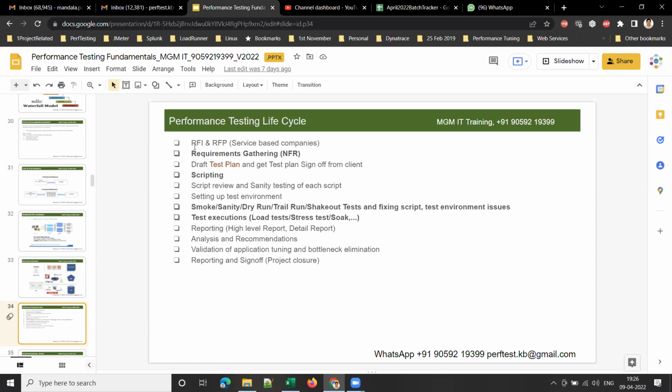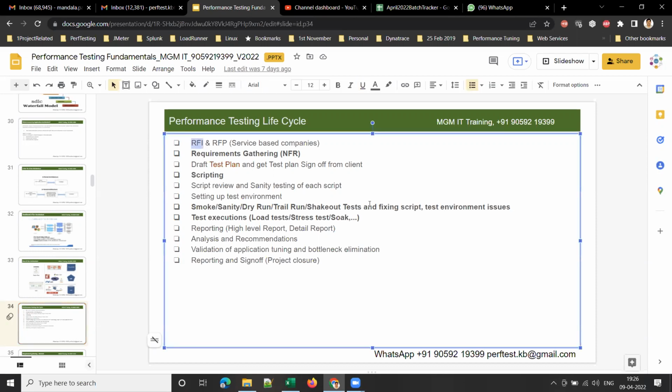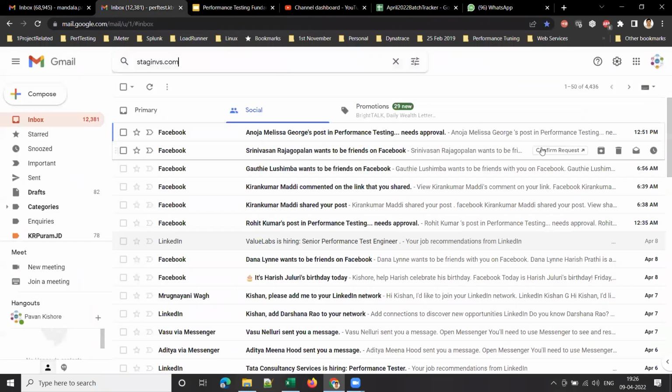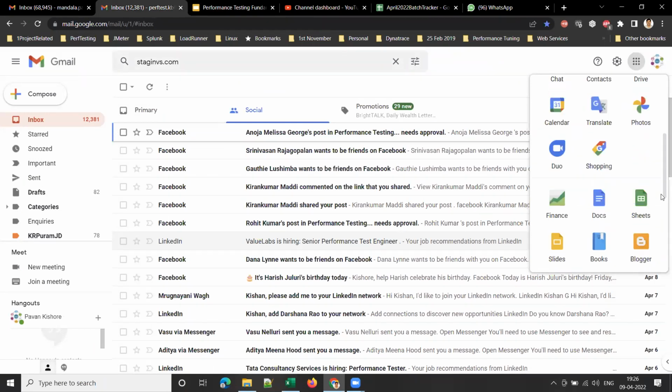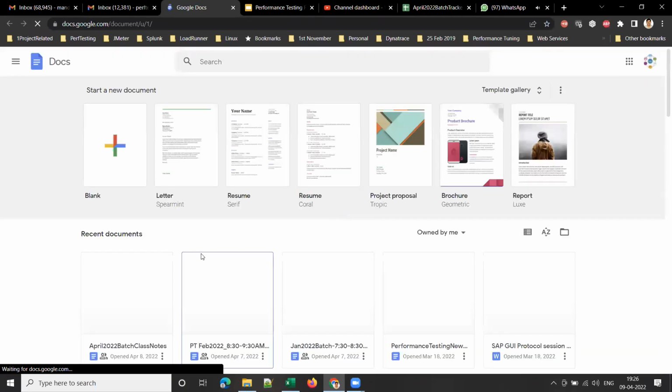First thing they will do is float something called an RFI into the market. RFI stands for request for information. I'll show you some sample RFI and RFP documents, and if required, I'll share the appropriate documents.